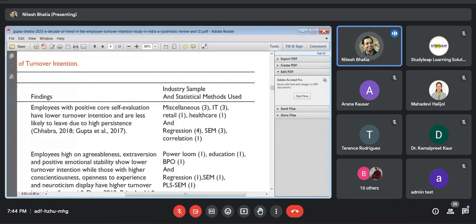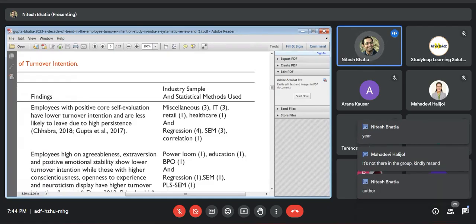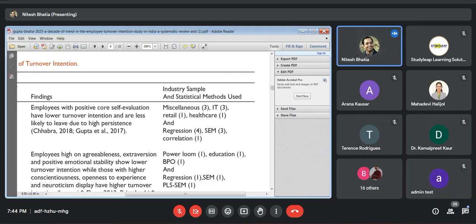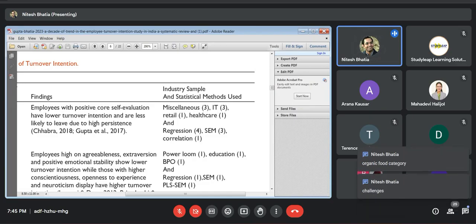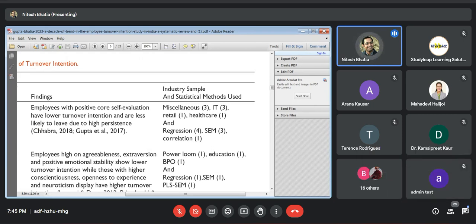Suppose I am doing this organic food work. So what titles would I have? Suppose I have it like this. For organic food, I'll write year as the first column. The second column would be author. The third column would be, say, organic food category. Then I will write challenges. Then I'll write study. I'll write findings.